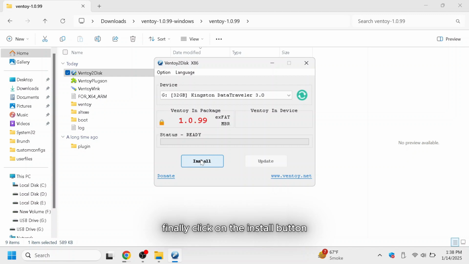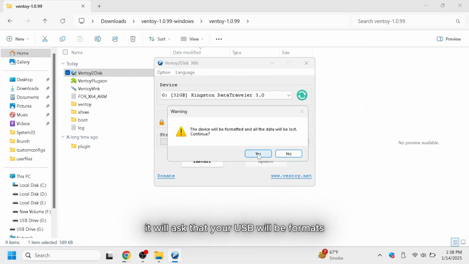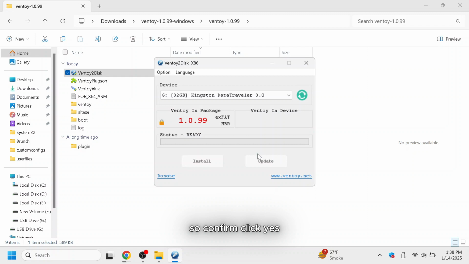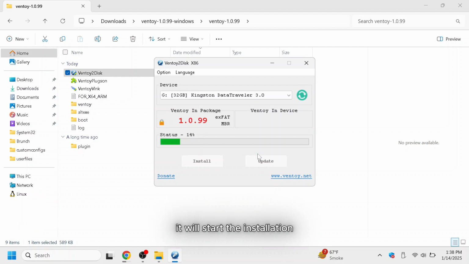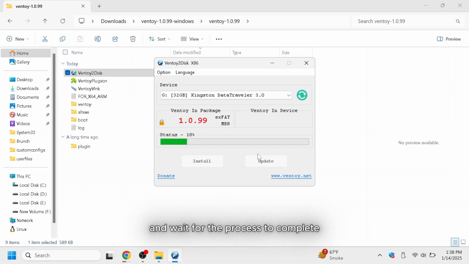Finally, click on the install button. It will ask that your USB will be formatted, so confirm, click yes. It will start the installation and wait for the process to complete. It will take some time. Once done, your USB drive will be transformed into a multi-bootable device with Ventoy installed.